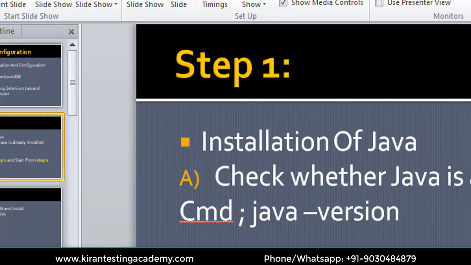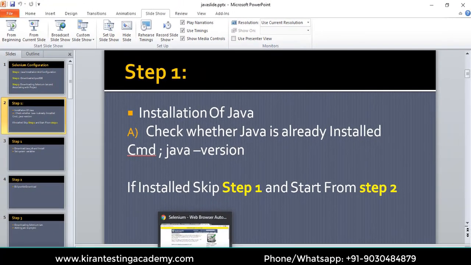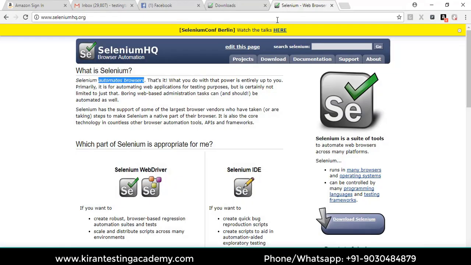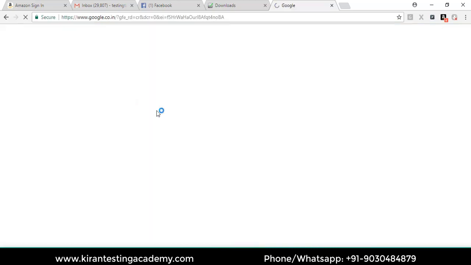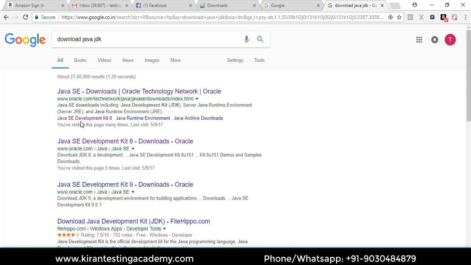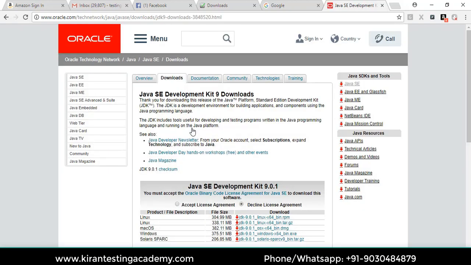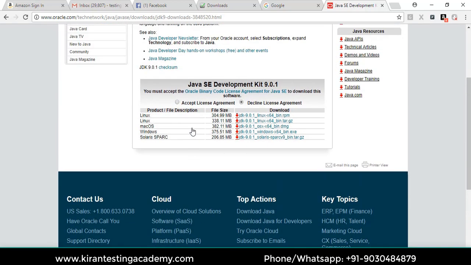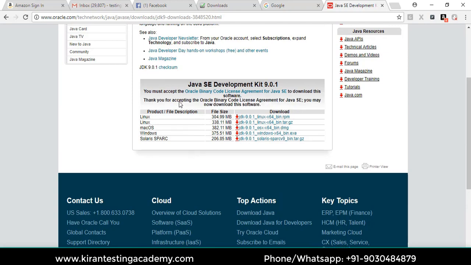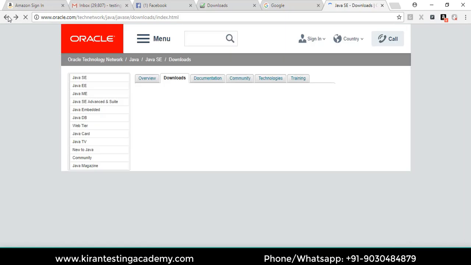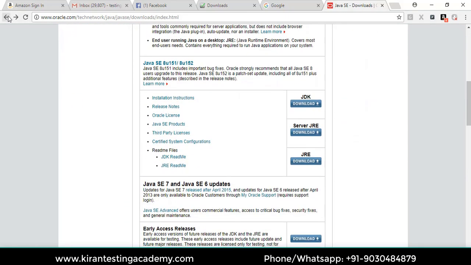For that, just go to Google and type download Java or Java JDK. The first link you can see is from Oracle. You can just take it. Java SE download, and here we have Java JDK 9 and Java NetBeans JDK 8. You can just take this Java JDK, not NetBeans, just Java JDK. Just accept the license. Depending on your operating system, go ahead and download it. If you are working on Mac, download this. If you are working on Windows, download this. If you don't want the 9th version, you can take the 8th version also, Java JDK.